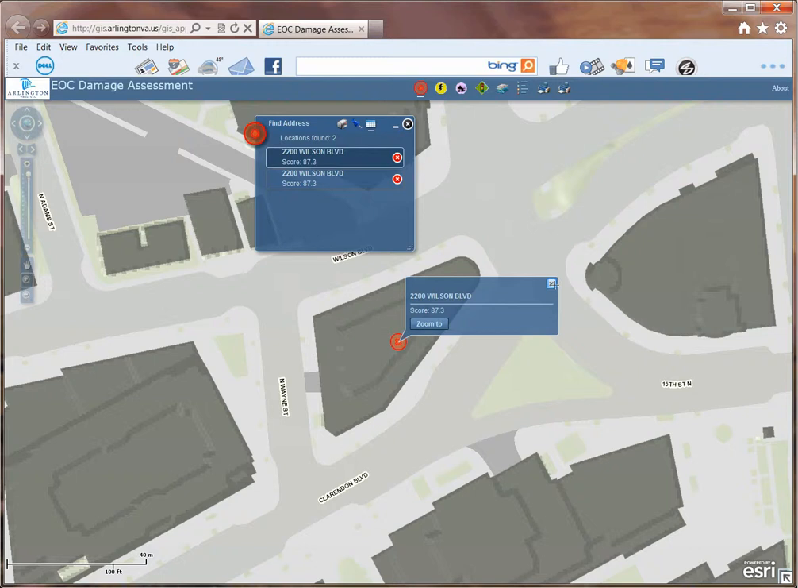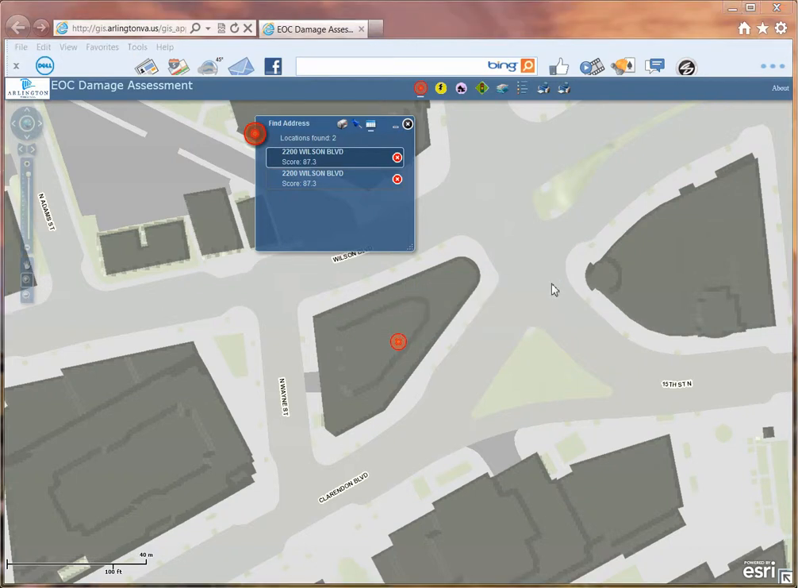Okay, that pretty much is the damage assessment navigation features. I'm going to go over some other features in another video.